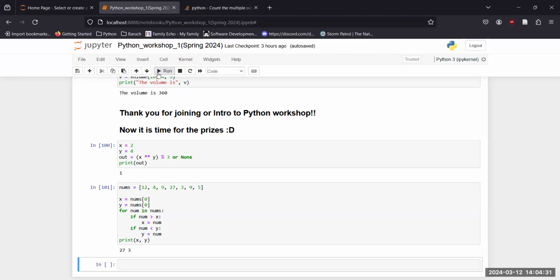The same thing down here, except kind of the opposite, right? It's going to start at 12. Is 4 less than 12? Yes. So it's going to assign 4. Is 9 less than 4? No. 27 less than 4? No. 3 less than 4? Yes. You're going to assign 3. 9? No. 5? No. And you end up with 27 and 3, your minimum and maximum values of what's in this list. Yes. Excellent.